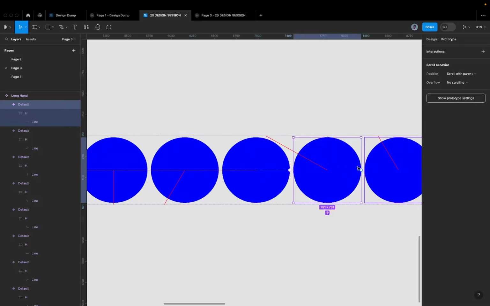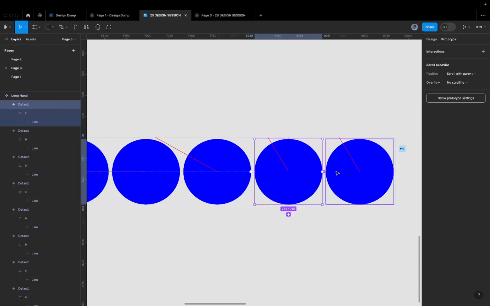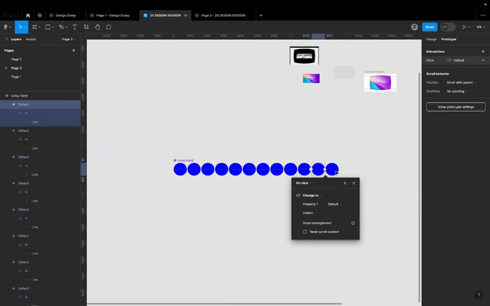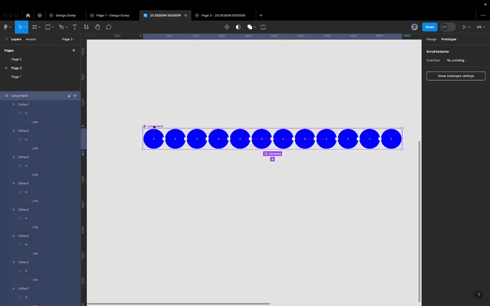Hopefully this was done properly and I don't encounter any mistakes along the way. Okay, so that's done. You see I was not really bothered about the prototype setting.